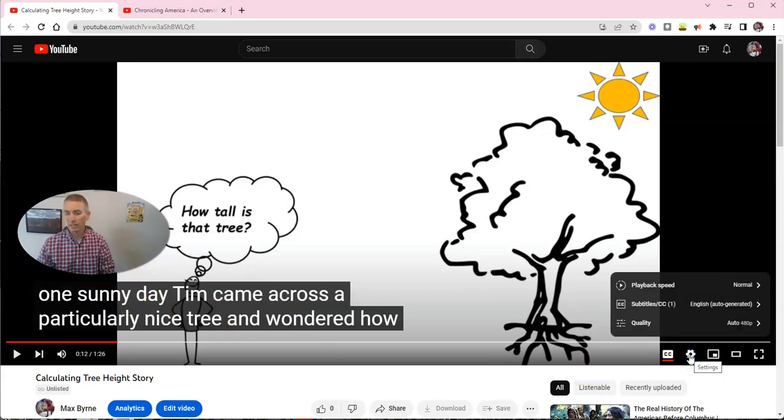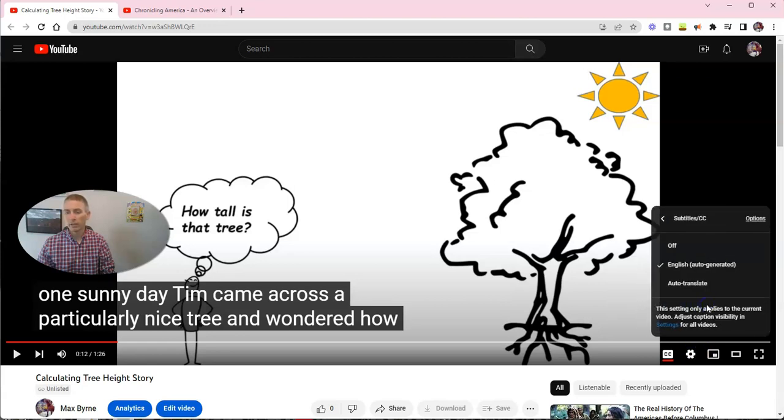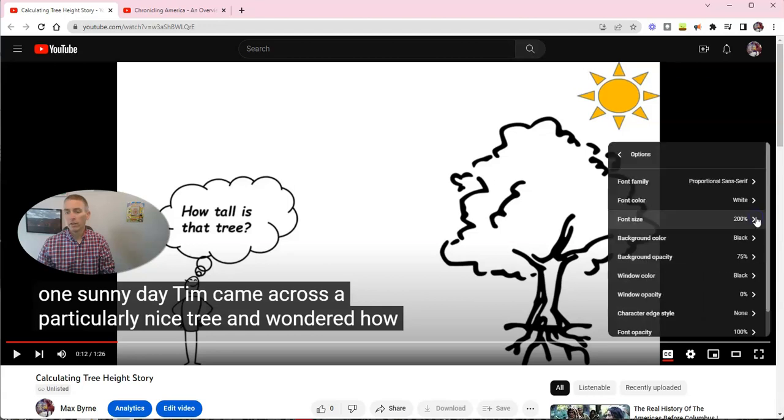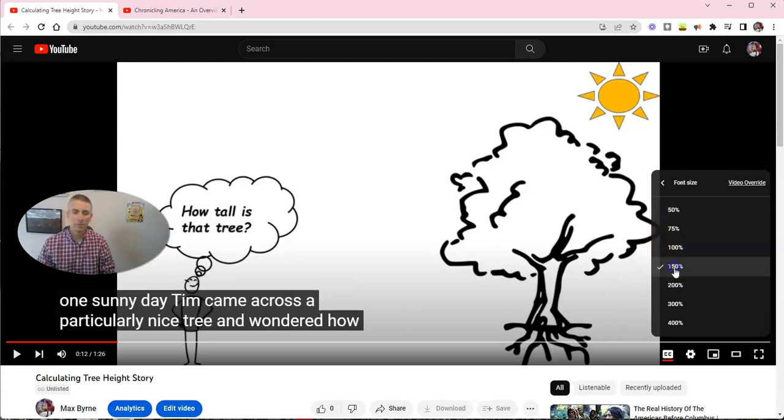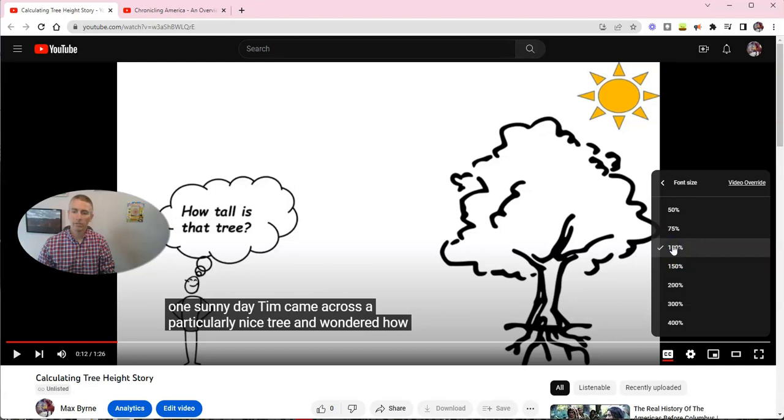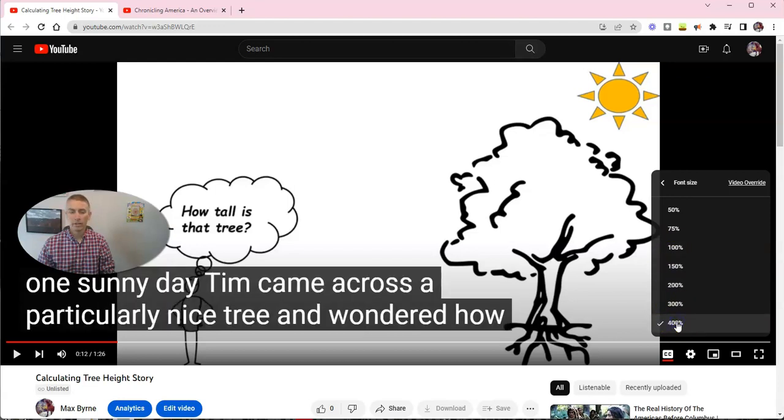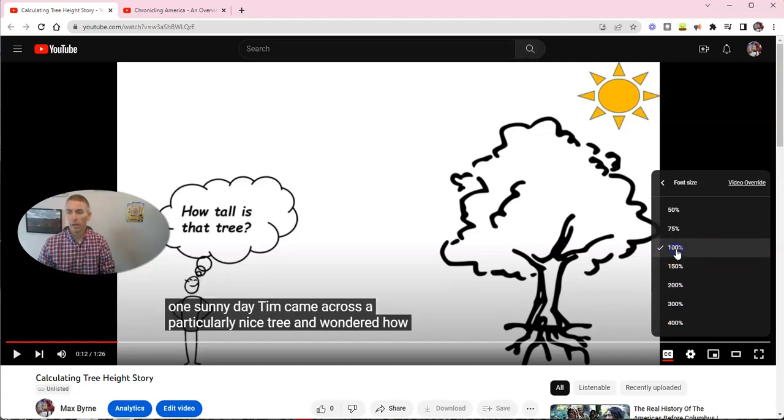Let's go to the settings and let's change those subtitles so that they're not quite so big. You can see right here, I have font size set at 200%. Let's downsize it to 150 or perhaps even 100. You can see there, I can also make them very large at 400%. I'm gonna go back to 100%.